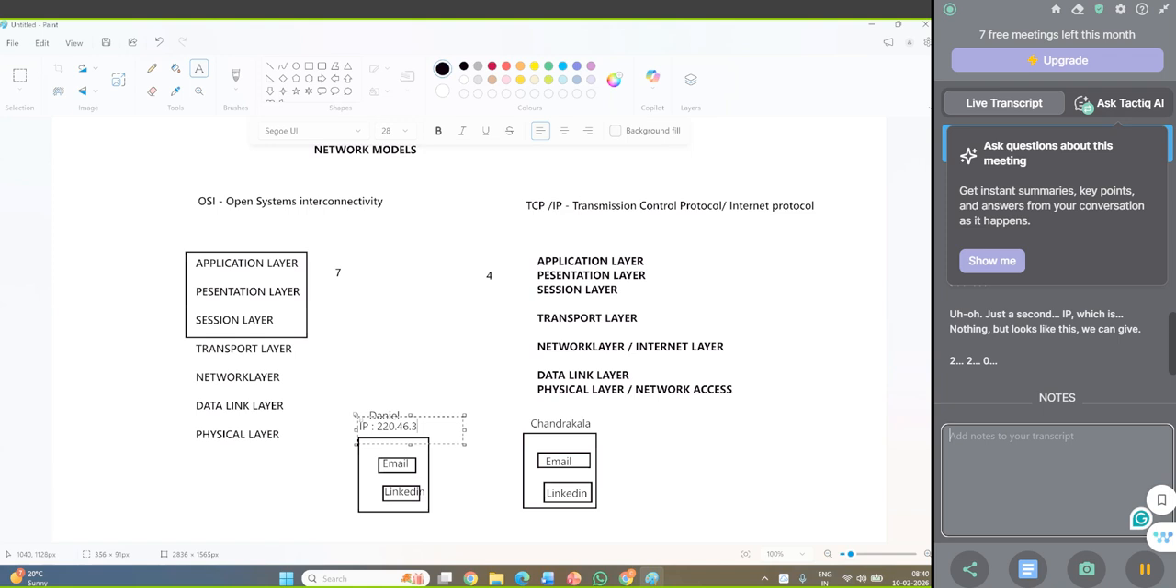It is going to verify whether device B is in an active state to receive the actual data or not. If Chandrakala's computer is in a shutdown state, it will never get the acknowledgement. But if Chandrakala's computer or laptop is in an active state, it is going to send an acknowledgement: "Hey, I'm already in an active state. You can send me." Okay. First you sent a request, then you got an acknowledgement.